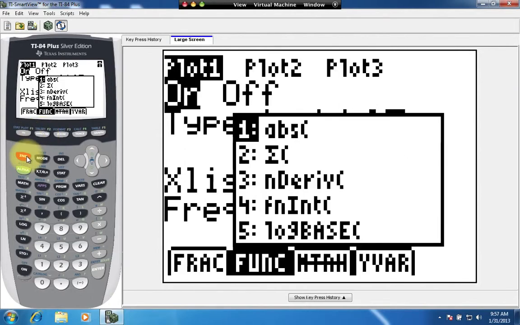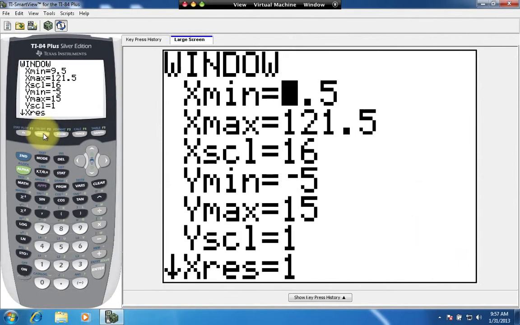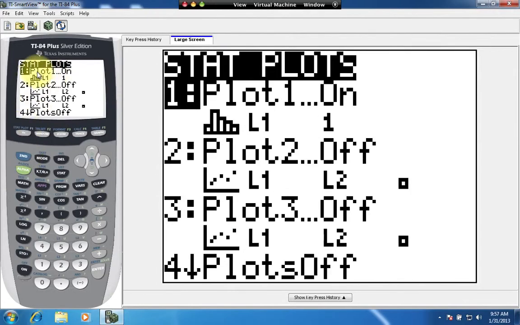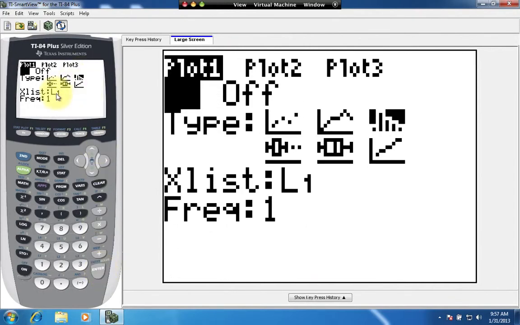Sorry, that's not what we want to do. Quit if you ever find yourself in a menu that you don't know exactly what you're doing. Hit window. So we set our window, and then second stat plot, we set up our stat plot number 1 for a histogram using L1 as the data. That's enough to set it up.